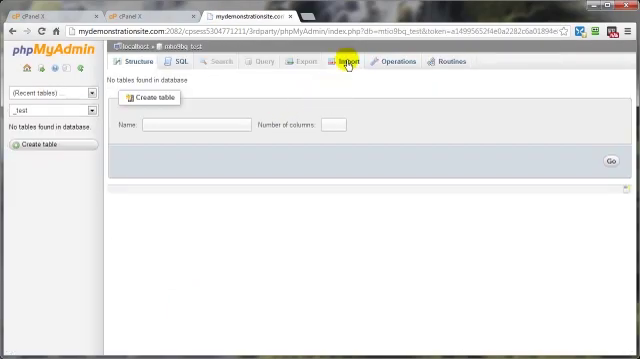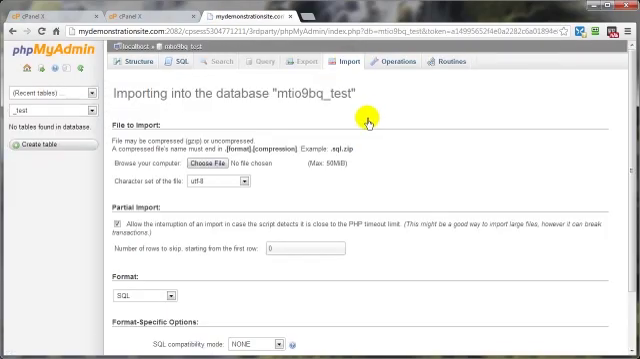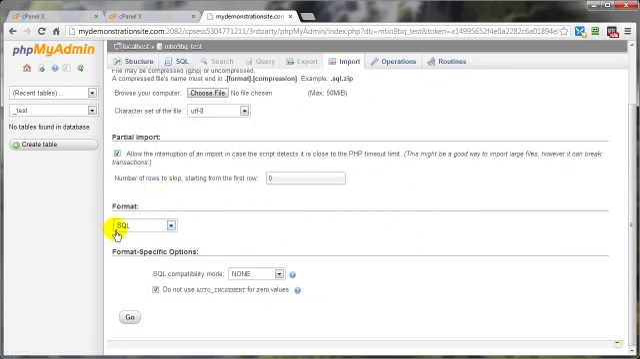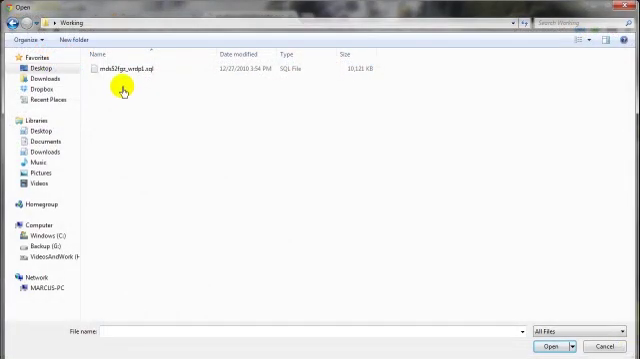Now I want to import the SQL file that I exported from a previous installation of WordPress. So I click on import, and I want to leave all this stuff pretty much the way that it is, especially if the file I'm going to be importing is an SQL format and not one of these other formats. And I know that it's an SQL format. So right now I want to choose file, navigate to the location where I've got that SQL file, select it, and click on open.